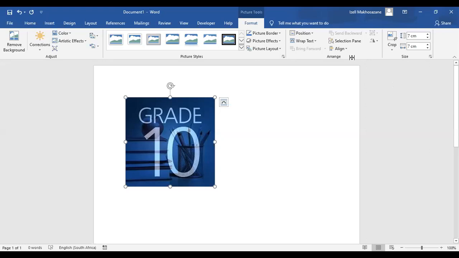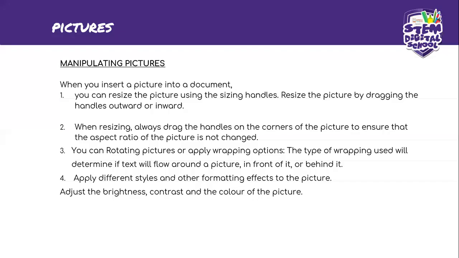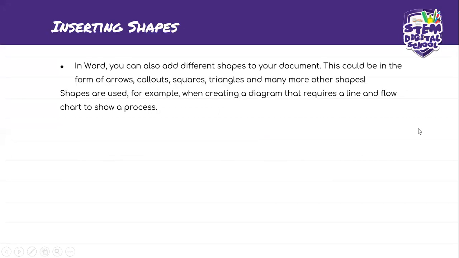Now, when you're changing the size of your picture, always drag the handles on the corners of the picture to ensure that the aspect ratio of the picture is not changed. All right, so you are advised, when you want to change the size of your picture, to use the handles on the corners.